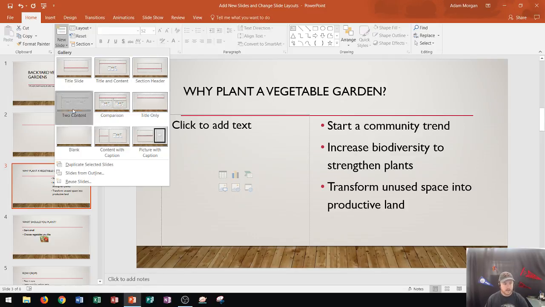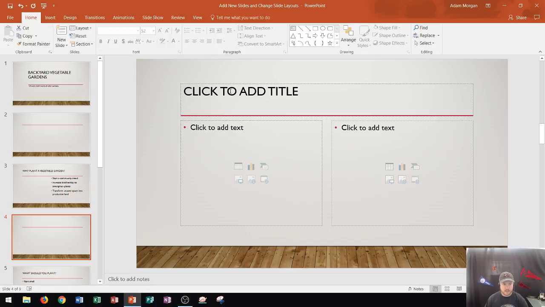You will see that when I do that, it inserts the title and it allows me two content placeholders to put in my text, pictures, tables, SmartArt, anything that I want to put there. So that looks good. Well, what happens if I want to change a current layout?